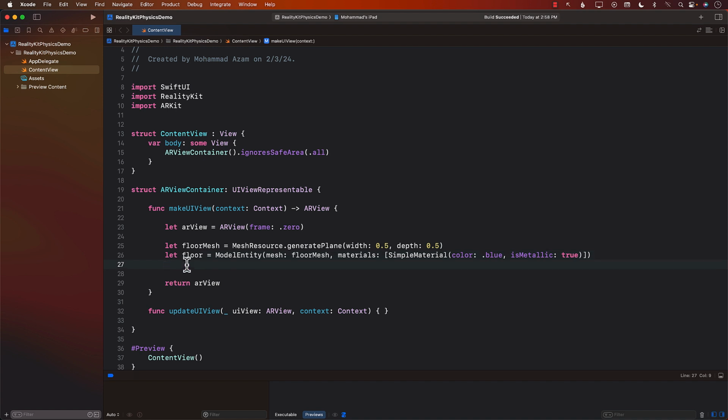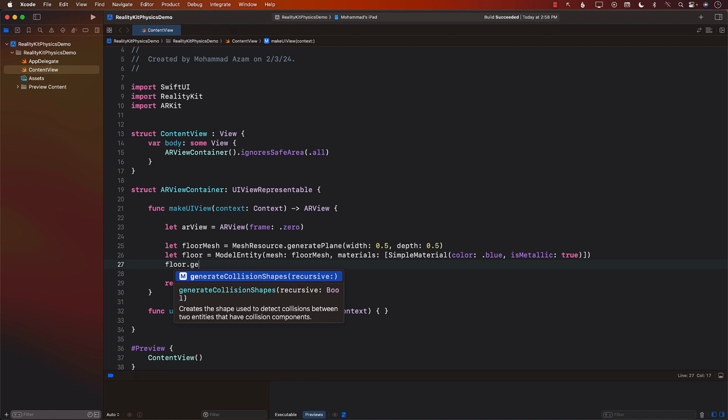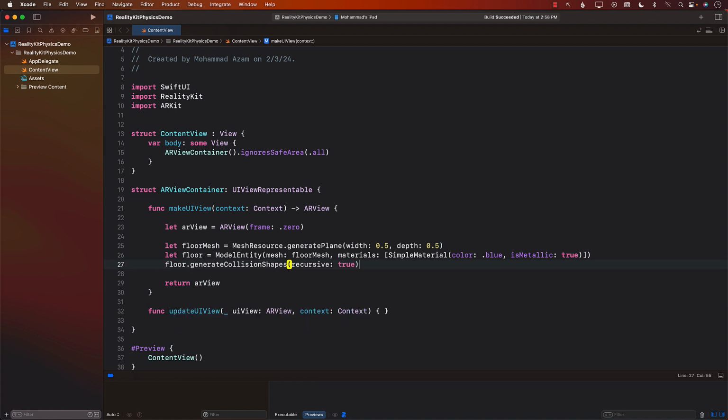So that's good. What other things we can do? Well, we can go ahead and also say over here floor.generateCollisionShapes to true. Whenever you say generate collision shapes, then it becomes part of the collision, all right? And the gravity and all that stuff is going to act on it. So you make sure that you always call generate collision shapes and you pass in true.